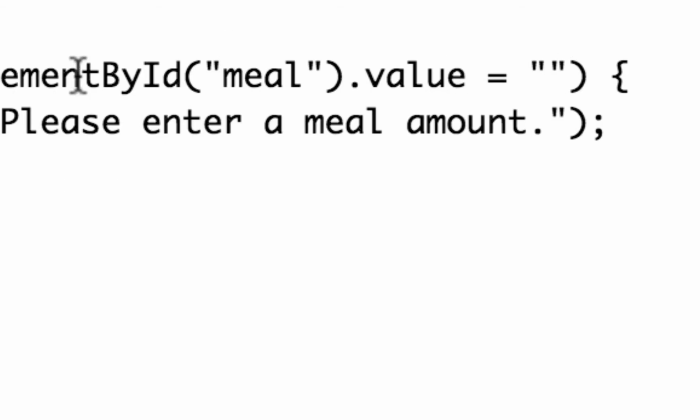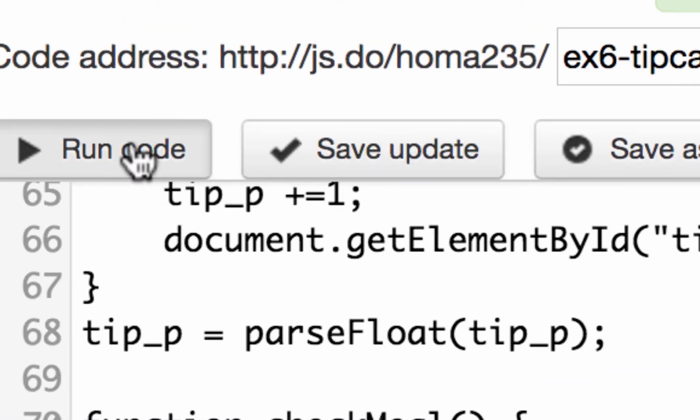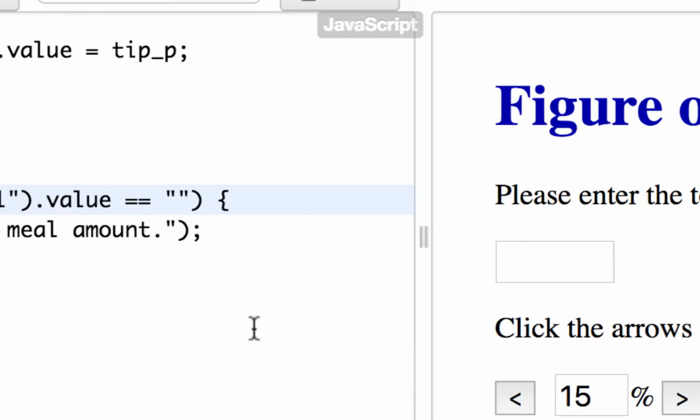So if this is assigned to nothing, the window alert doesn't really know what you're judging, because that's not really a condition. This isn't a condition operator. So in order to test equality, we actually have to use 2 equal signs. So just one little equal sign in there, and this thing didn't work. So let me save update and run code and see if that was the problem.